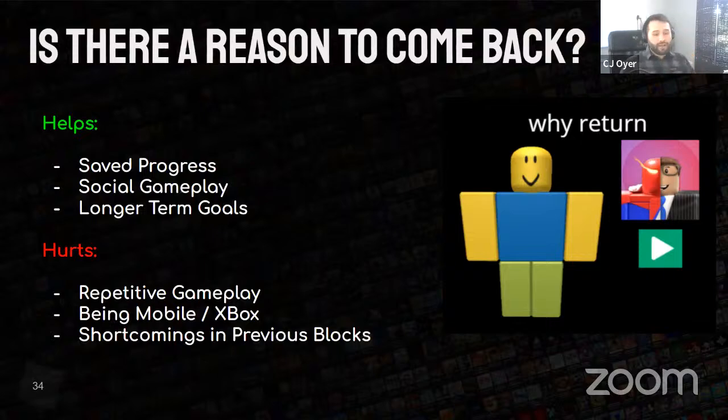Is there a reason to come back? This is where retention becomes really important. If you look at saved progress, that's pretty common. If you can continue where you left off, then there's a reason to come back.